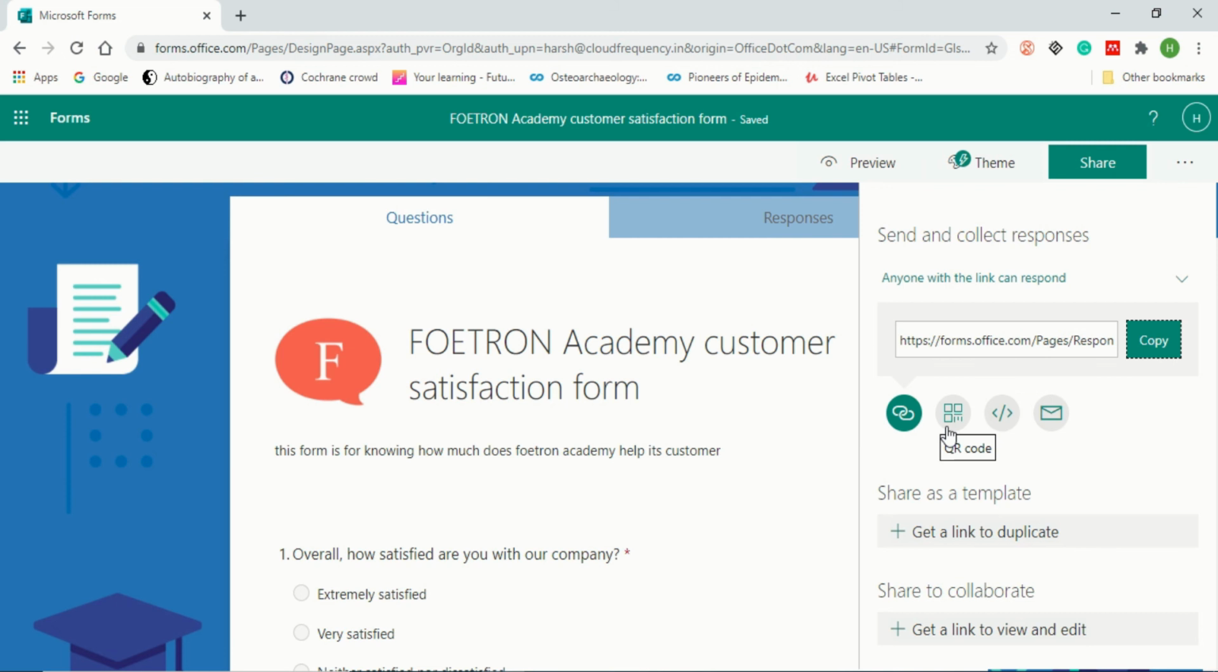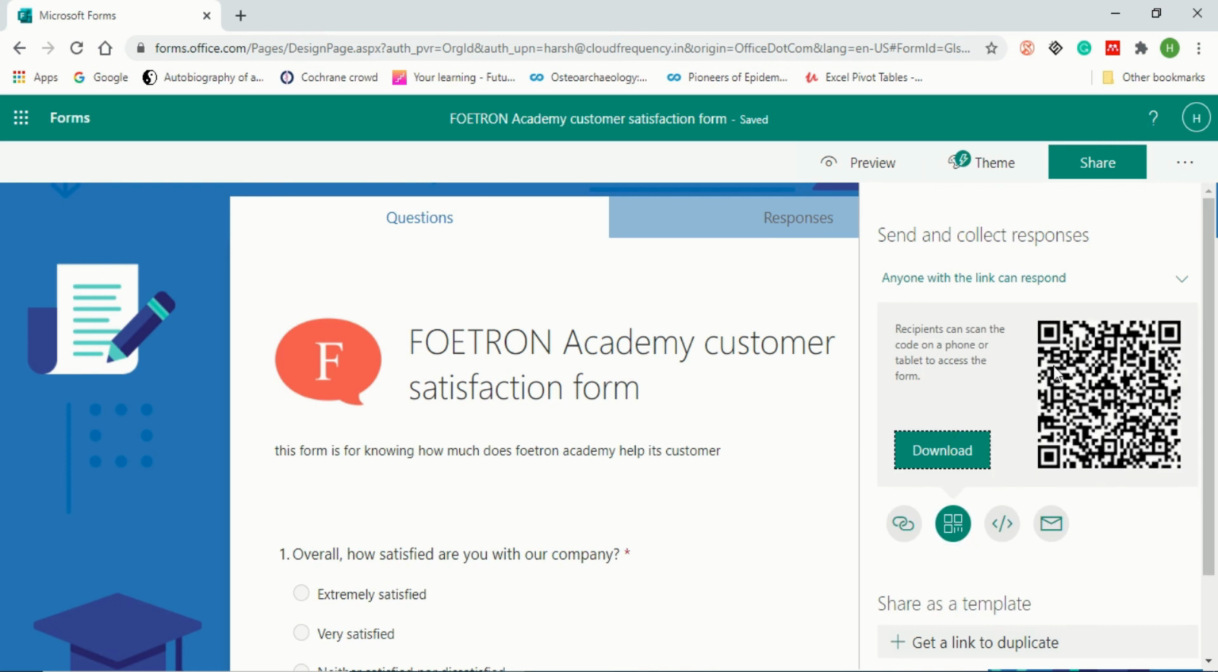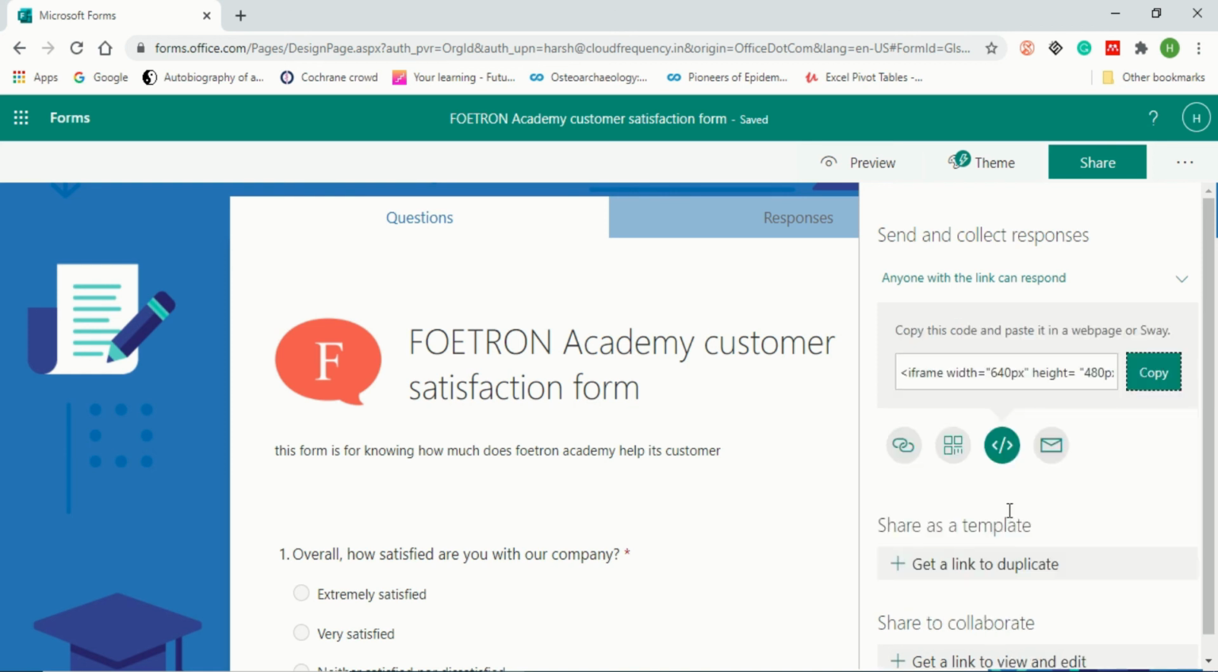Here you have a QR code as well. You can directly scan this code, or use it in a PowerPoint slide, or take a printout of this and put it in your meetings so that every person can scan and directly answer it. Or you can embed this code by copying and pasting it in a web page or a Sway. You can do that, or you can directly email it.